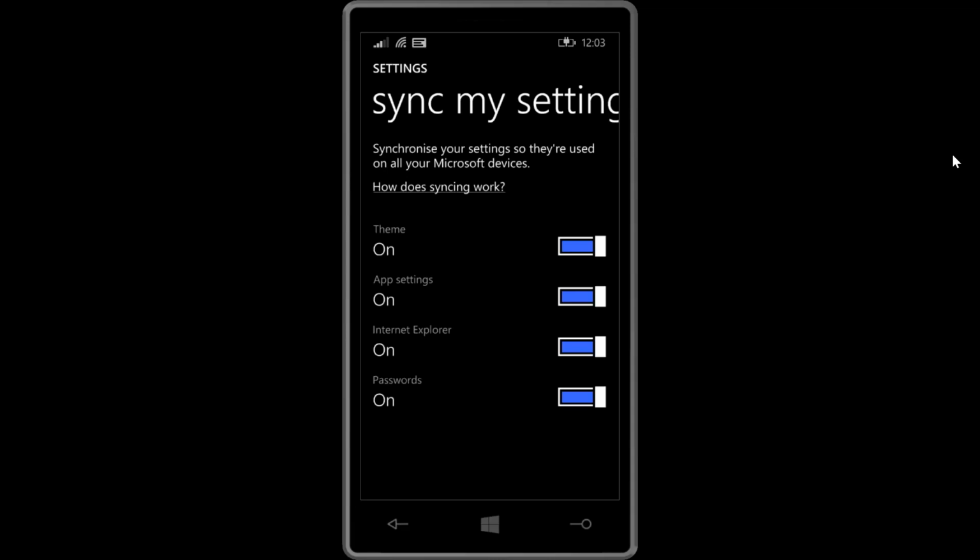So we can sync the themes, app settings, Internet Explorer, and passwords between Windows Phone 8.1 and a Windows 8.1 update 1 PC. Like if I change the accent on my phone, it'll change the accent on the PC as well. If I have passwords that I use to get into apps on my phone, I suppose if you use the same things on your Windows 8 PC, you won't have to add them. Correct me if I'm wrong, I'm not sure.